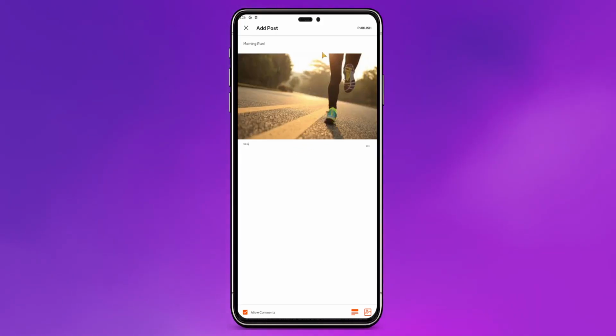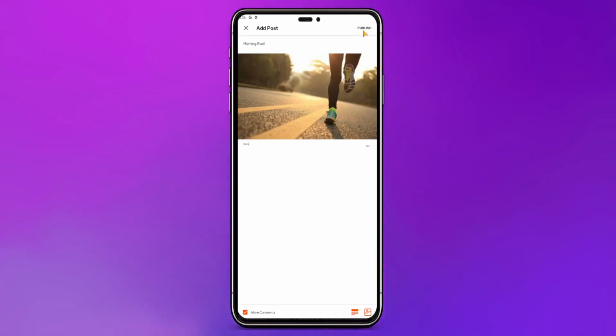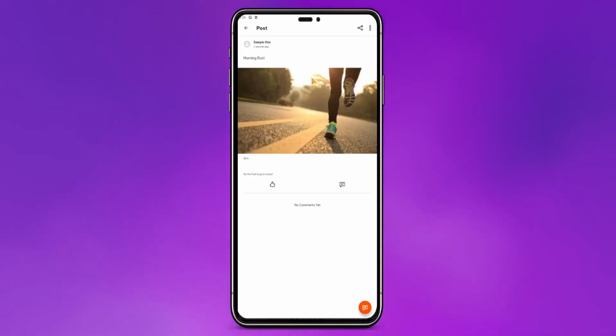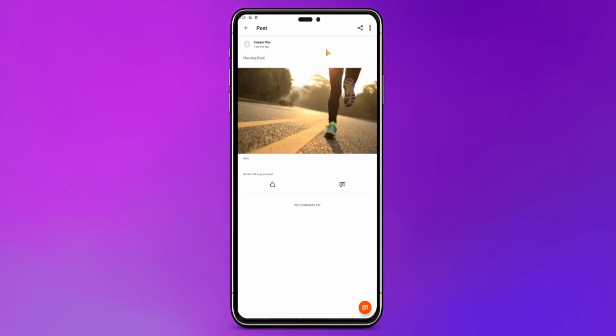After you've written your caption and you're satisfied with how everything looks, tap the Publish button. This will upload your photo and caption to your Strava profile, making it visible to your followers and the Strava community. Depending on your connection speed, this might take a few seconds, so just give it a moment to process and post. And that's it. You've successfully posted a photo to Strava, sharing your fitness moments with your community.